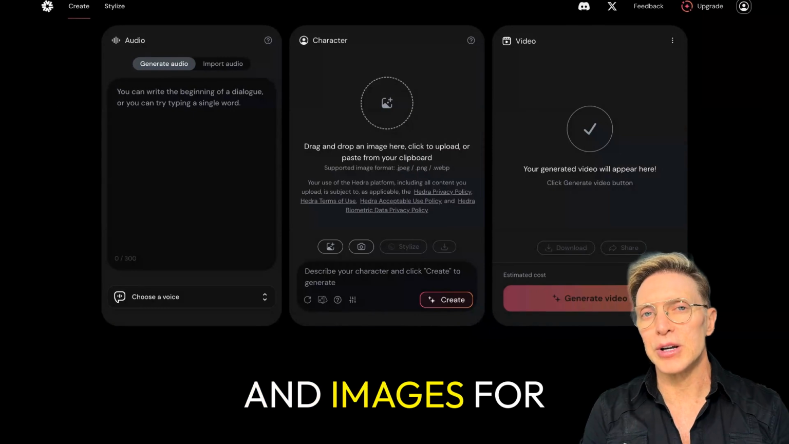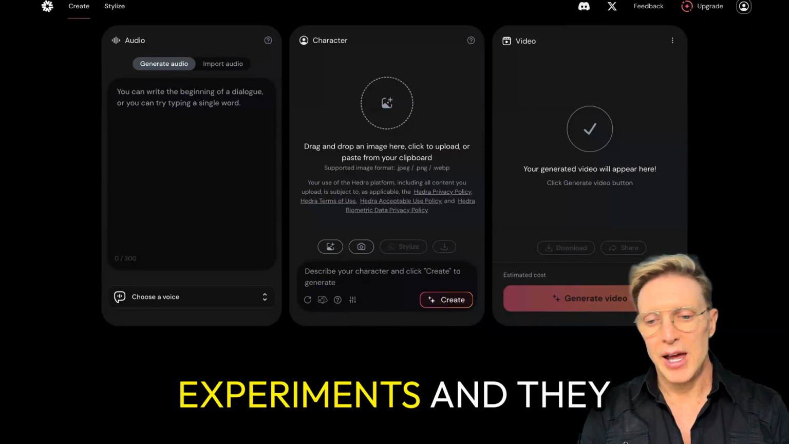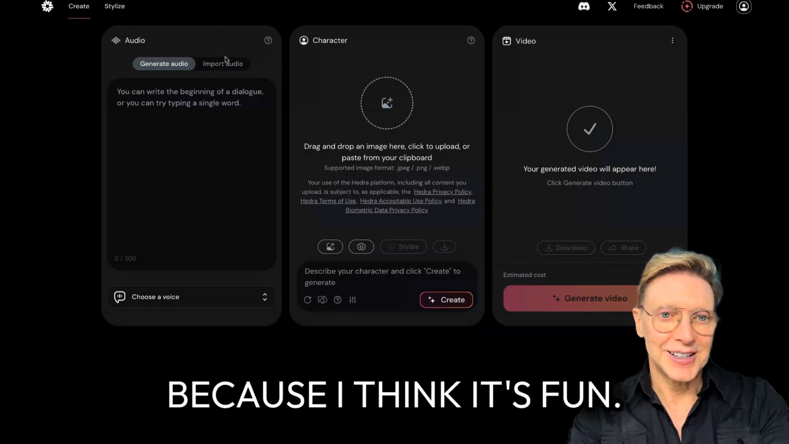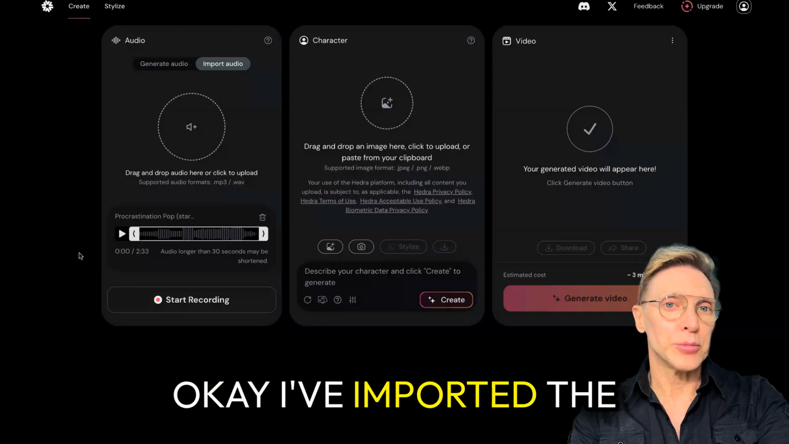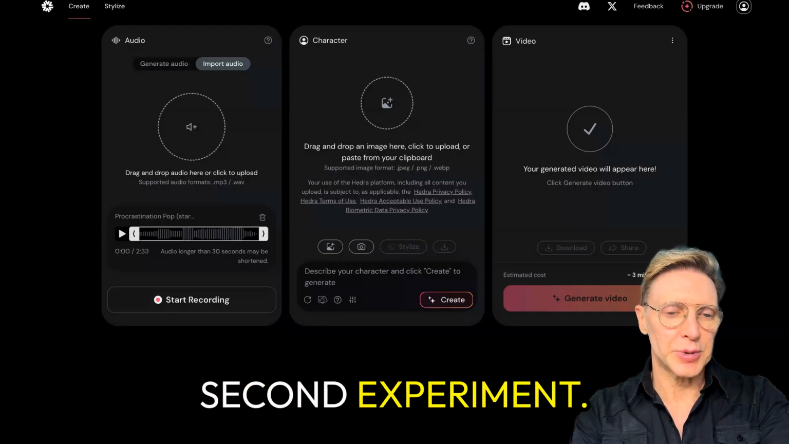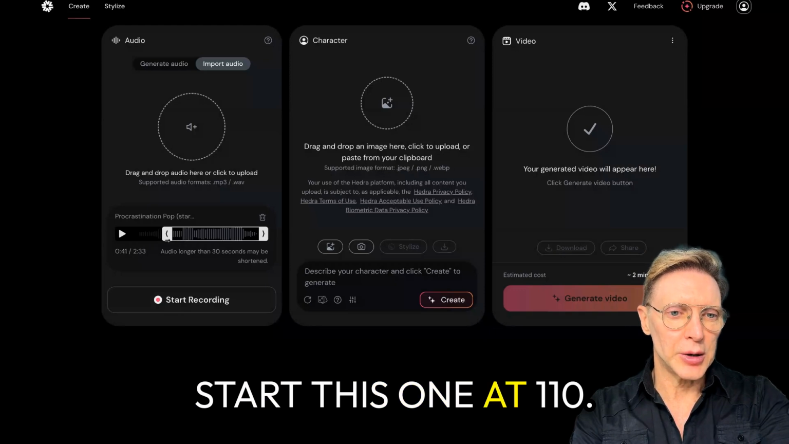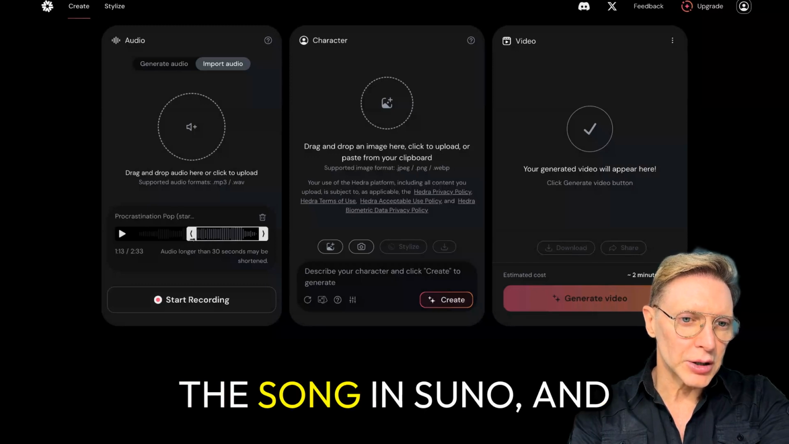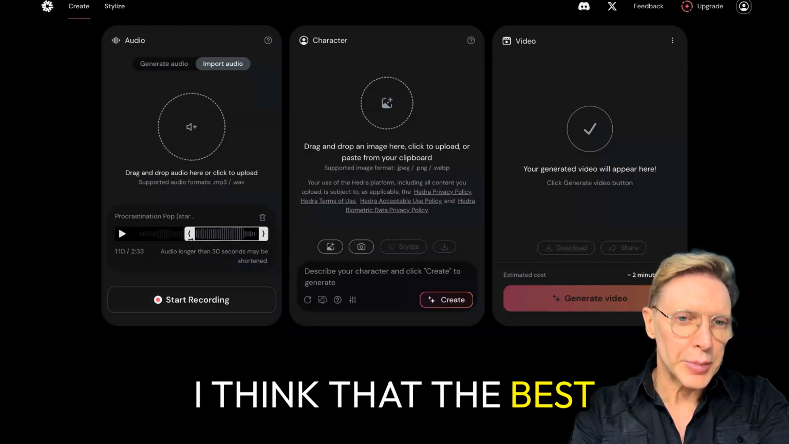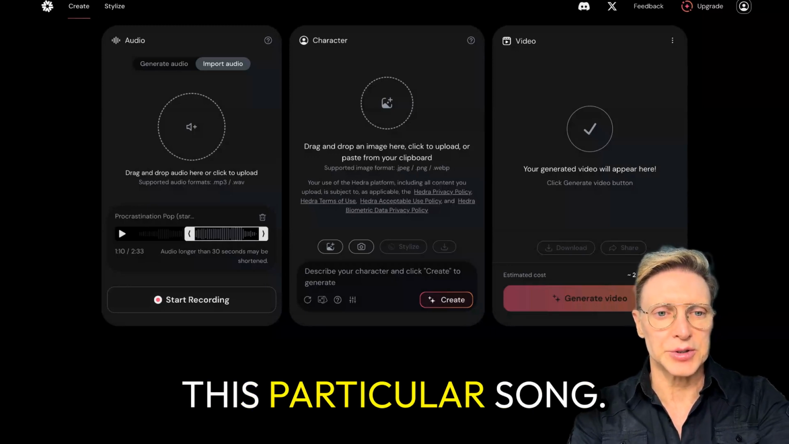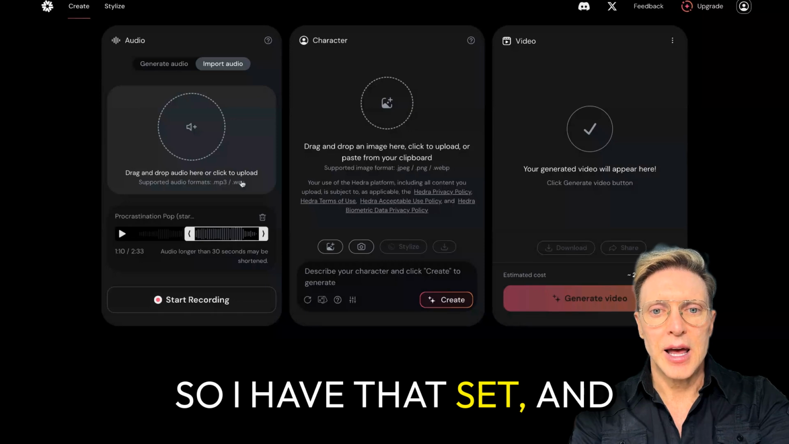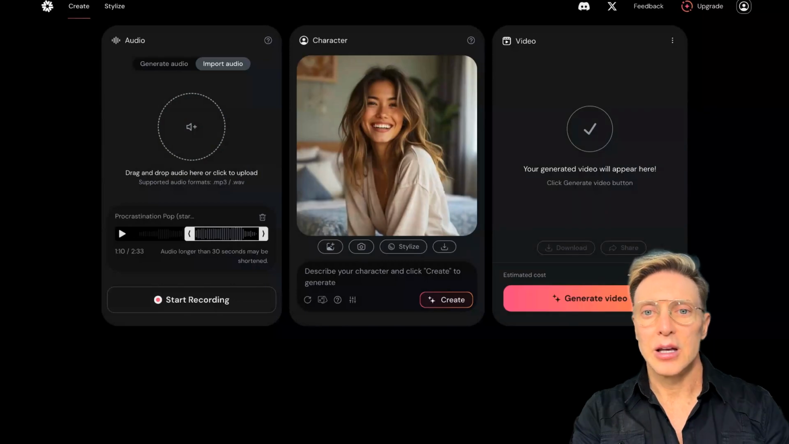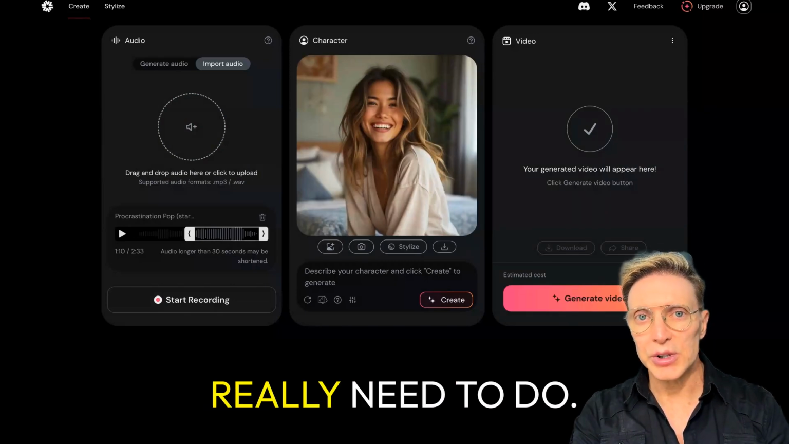I've prepared audio and images for several different experiments, and they all actually involve songs from Suno because I think it's fun. Okay, I've imported the audio track for our second experiment. We're going to start this one at 1:10. And I know that just because I've reviewed the song in Suno, and I think that the best part starts here for this particular song. So I have that set, and then I'm going to click here to add my image. And just as before, this is all we really need to do.